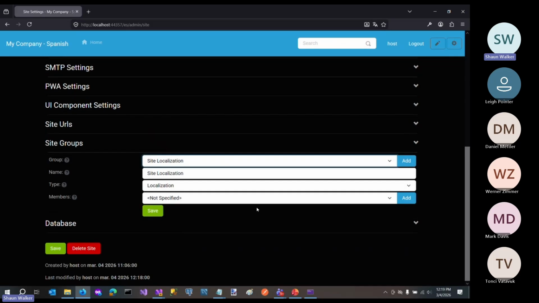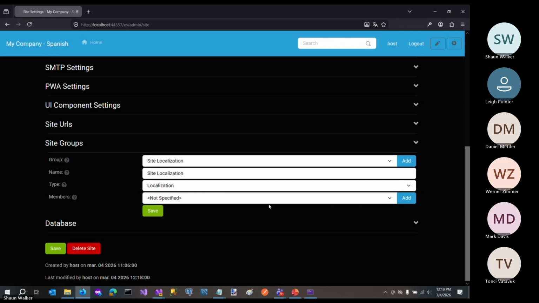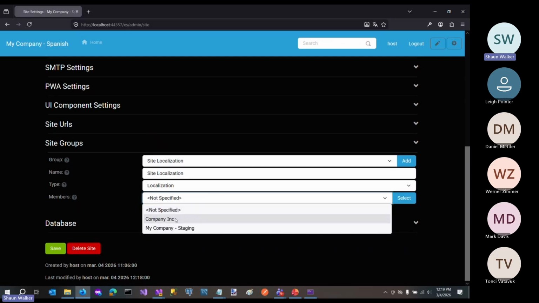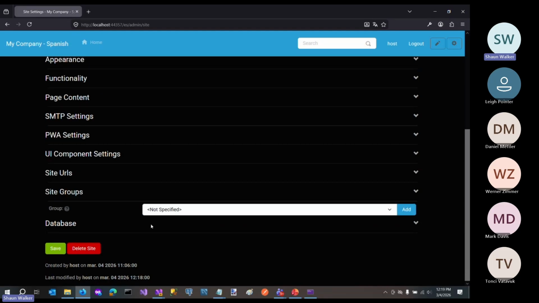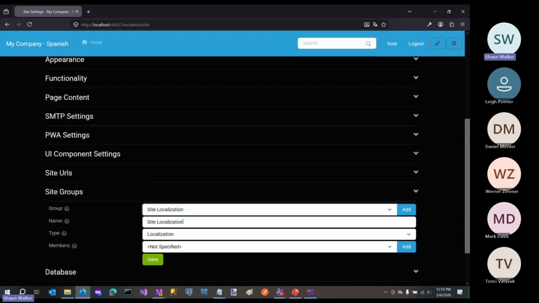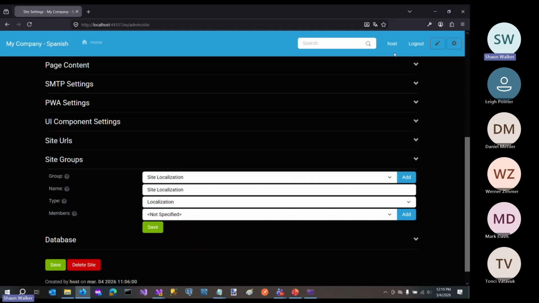Now we have to choose the sites that are part of it. Spanish is one of the sites that's part of the group, and we want to add, oops, did I click add? There we go. And I want to add the production site, which is the English site, to the group. I think that it would probably be the primary. So if I hit save, now we have a site localization group, and there are two sites that are part of it: the English production site, which is the primary, and the Spanish site, which is the secondary.